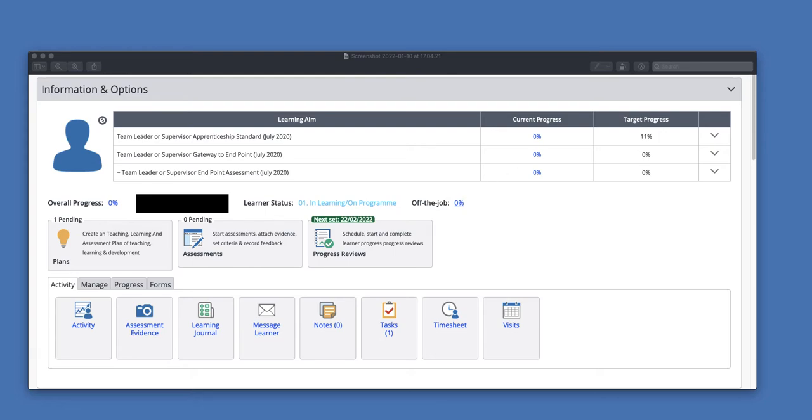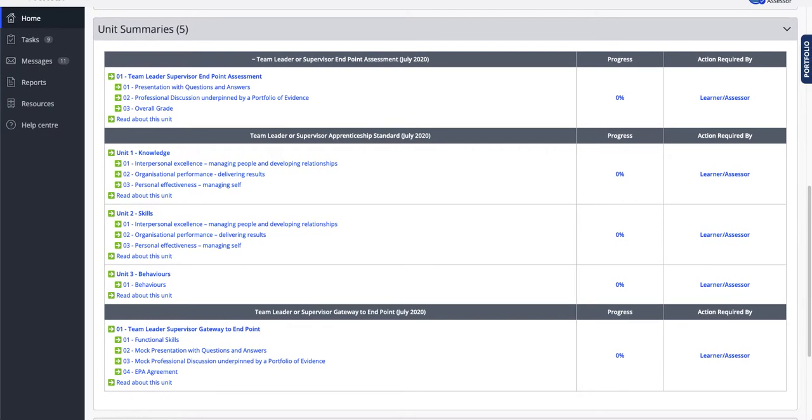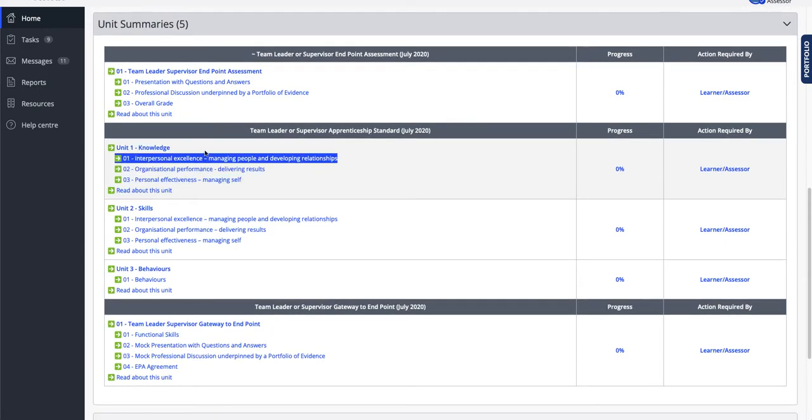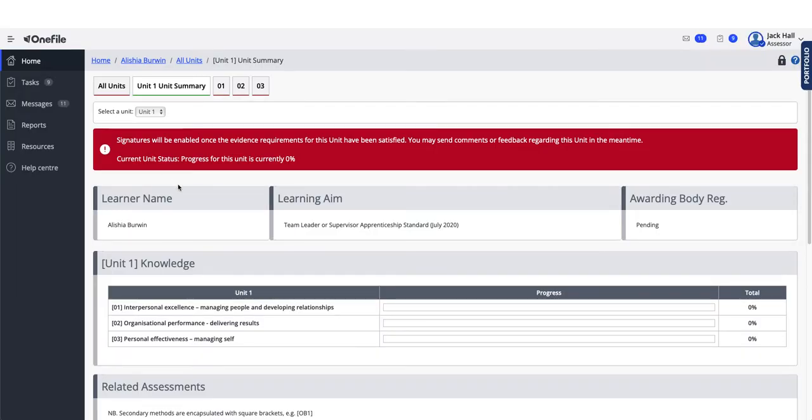If you scroll down from your homepage, you'll see there is an option for unit summaries. Within this you can see a bit more detail because it breaks down your progress by each unit and each outcome. So you can see here this qualification is for team leader. The one you're looking for is standard because that's where you're spending most of your time on programme, and it's got your units for KSBs and it shows progress towards them. You can select on these units and that will bring up the unit summary.